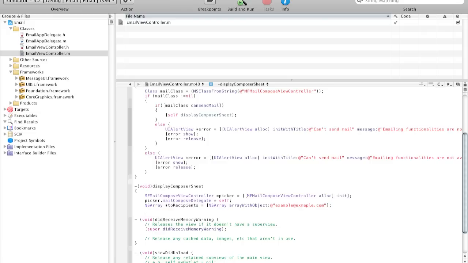And therefore, this array knows to send the email to example@example.com. Oops, I wrote example wrong. Okay, now we're going to say picker set to recipients. So basically, this is asking who we are going to send this to by default, and we're going to send it to the variable that we created, to recipients, which contains example@example.com.